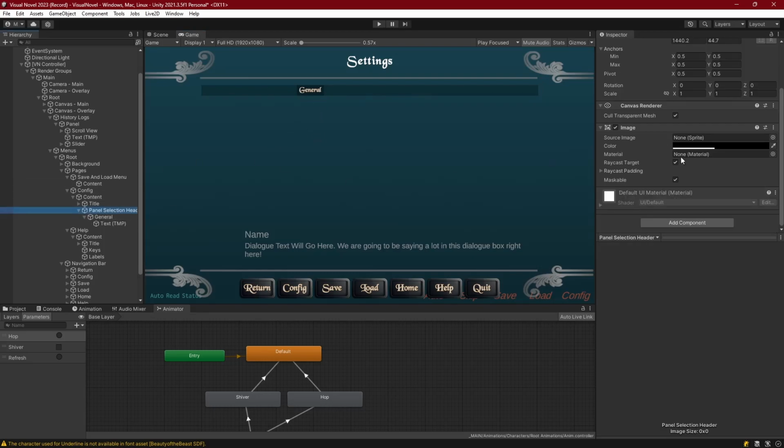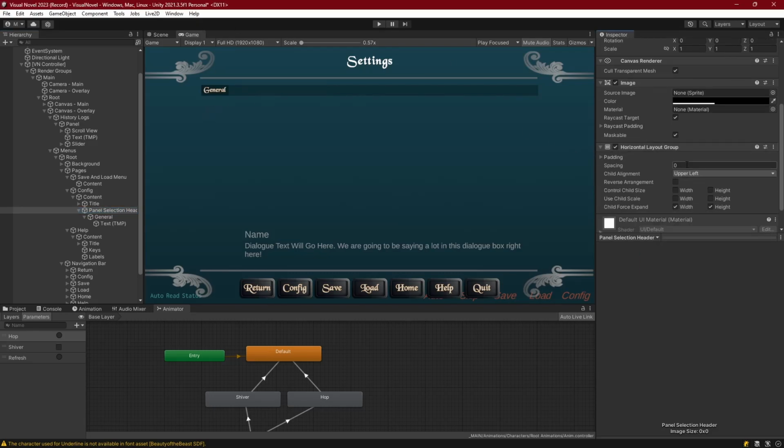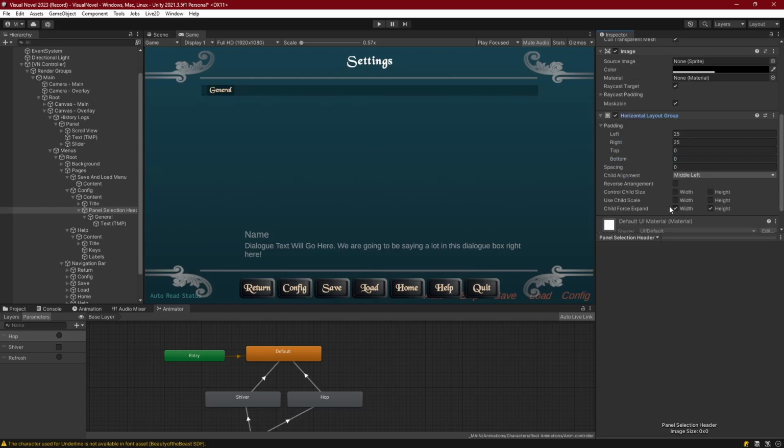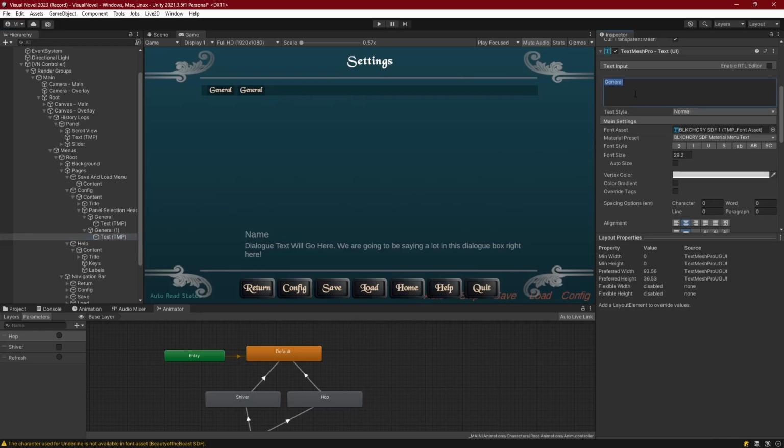Now this panel selection header is going to have a horizontal layout group just like we did before. And I'm going to make sure that the spacing and the child alignment is set to middle left, so they start at the left and gradually make their way over. But I will increase the padding just a little bit. And again, I'm going to uncheck Child Force Expand, and then just set the spacing to something like 15. And now let's go ahead and duplicate it, and instead of general, what we're going to have is audio settings.